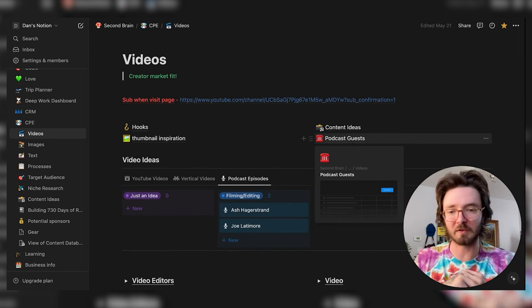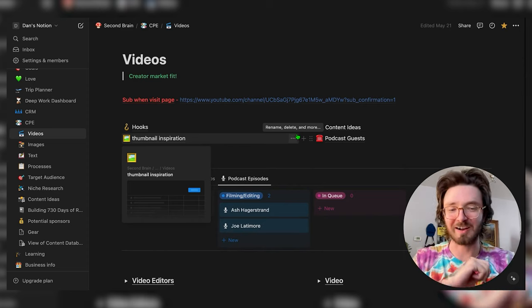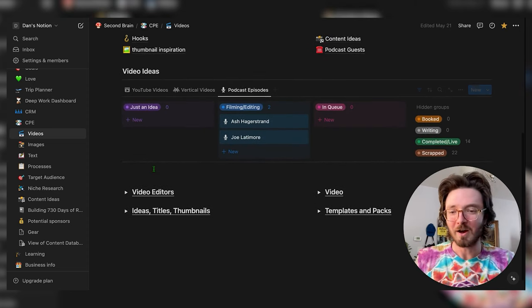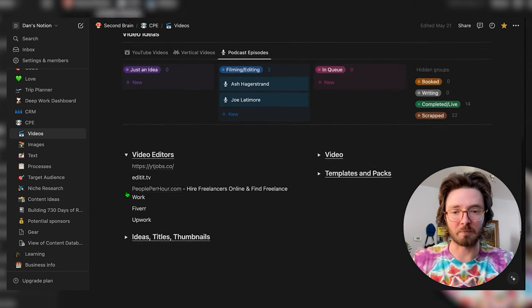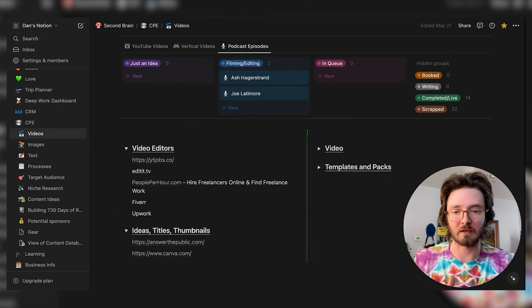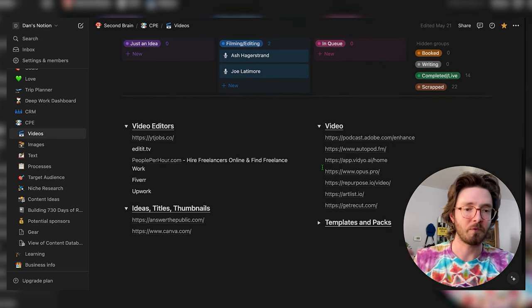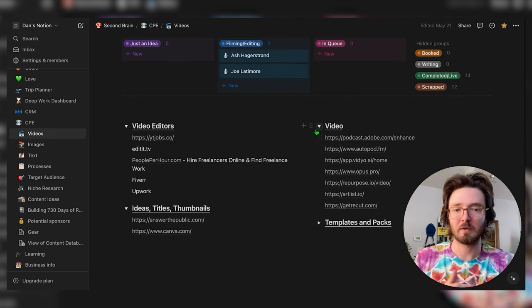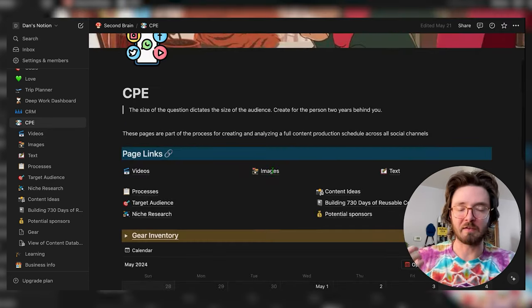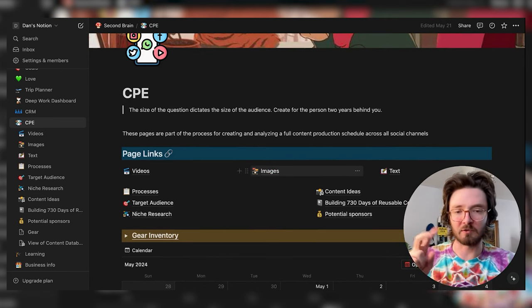So I won't go into there because I am not trying to dox anyone. Underneath that, I just have some helpful drop downs with links for finding different video editors, video repurposing tools, different templates, packs, things like that. And then it's going to be a rinse and repeat for the images and text.